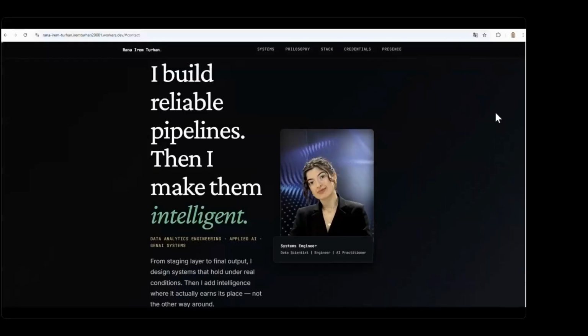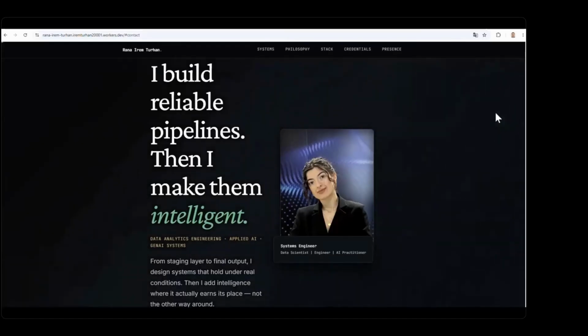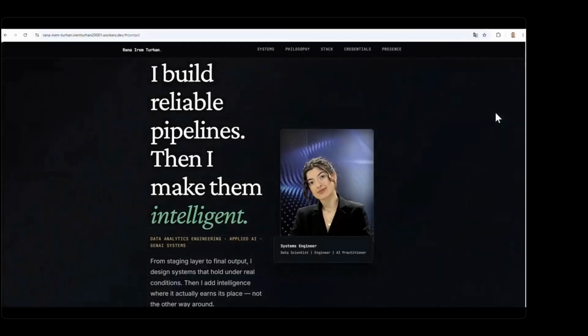Now, let's look at a real personal website example. This website belongs to Rana İrem Turhan, a data systems and AI engineer. It's a great example of how a modern personal website can be used to present a professional identity online.